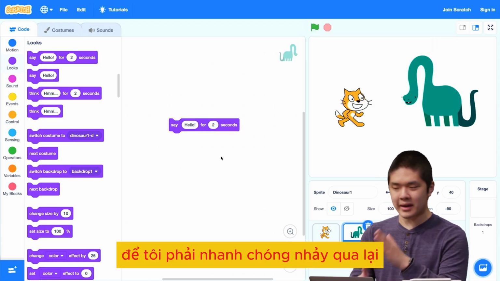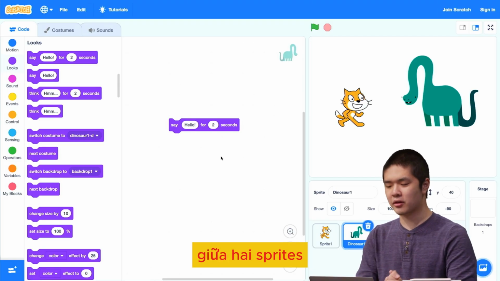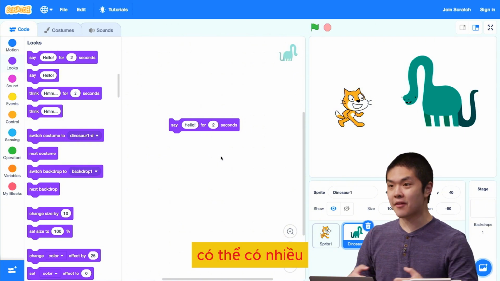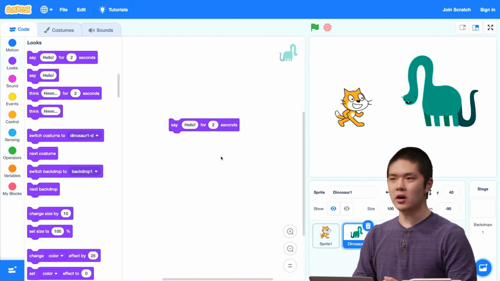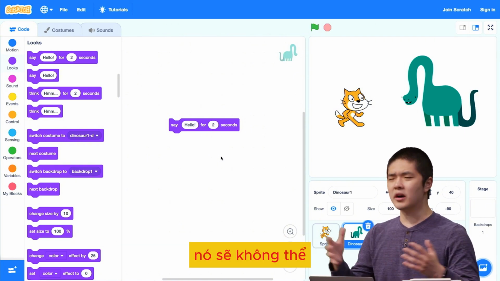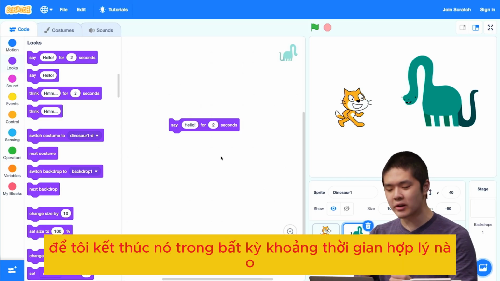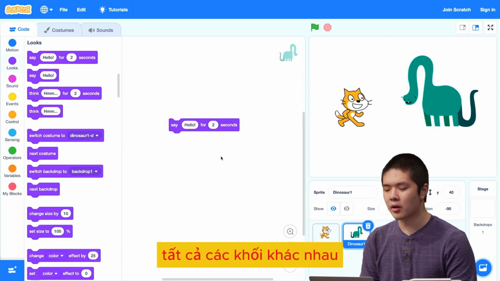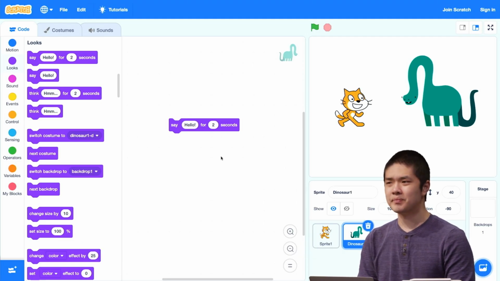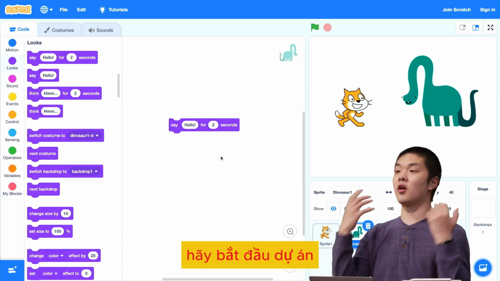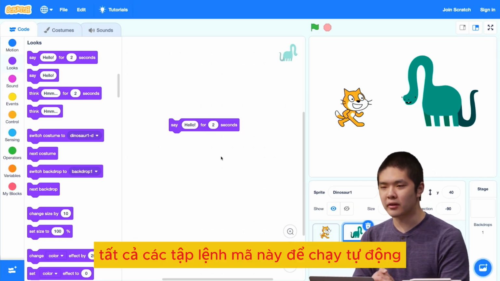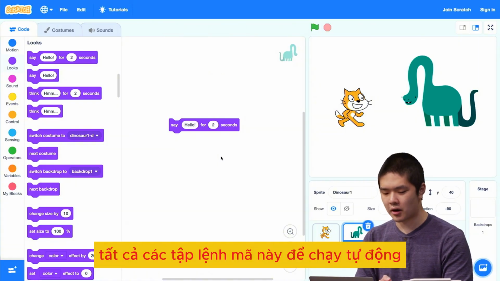It was a bit tedious for me to have to quickly jump back and forth between two sprites, and you could imagine that in a more complex project where a sprite might have multiple different scripts that we want to run, or you might have many more sprites, it's not going to be possible for me to, in any reasonable amount of time, go to all of the different sprites and start up all of the different blocks that I want to run. It would be better if I could just say, let's start the project, and when the project starts, then I want all of these scripts of code to run automatically.